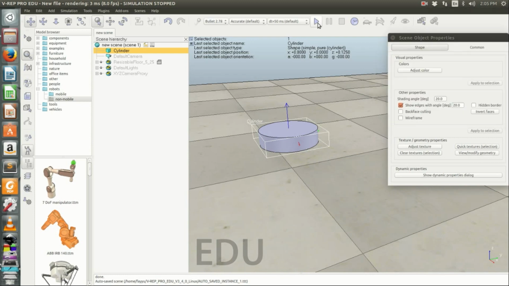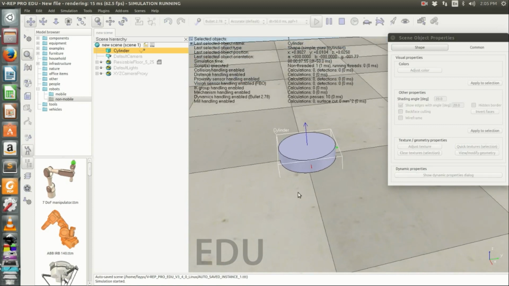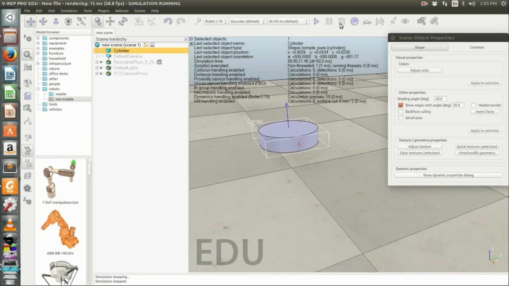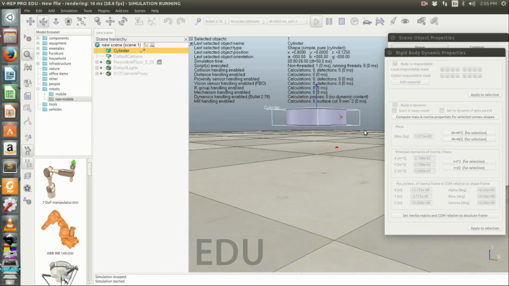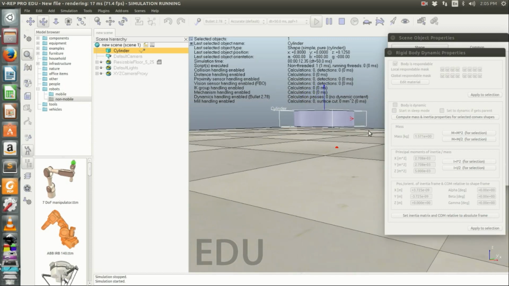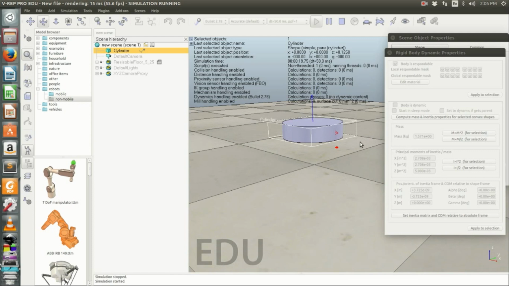If you click the Start Simulation button, you will see that the body just falls down, just like any natural body. It is because the body is set as dynamic. So if the body is set as dynamic, VREP understands that it has a mass and hence inertia. If you uncheck body is dynamic, then if you start the simulation, you will see that the body remains in the air. It acts as if it has no mass.